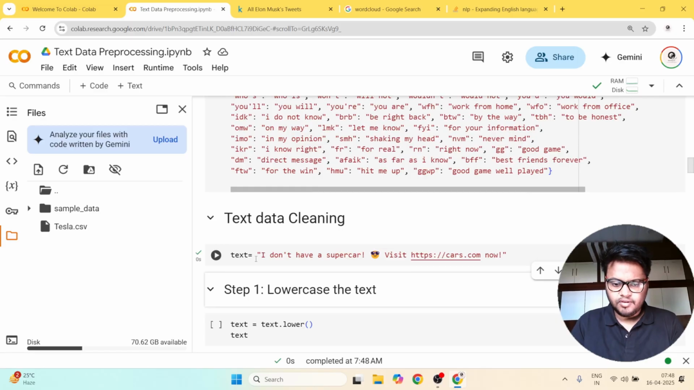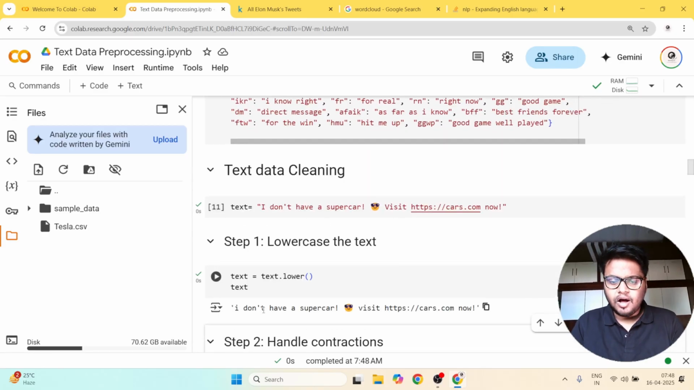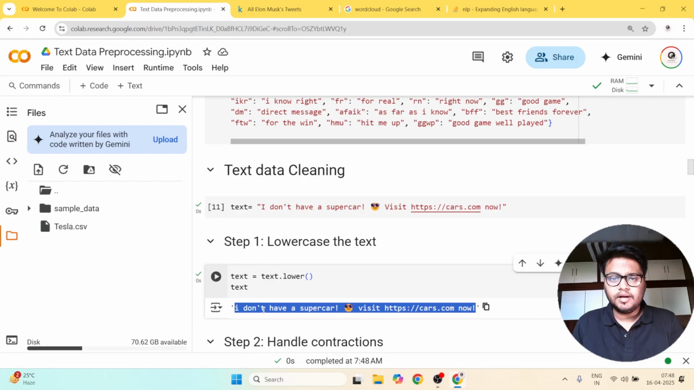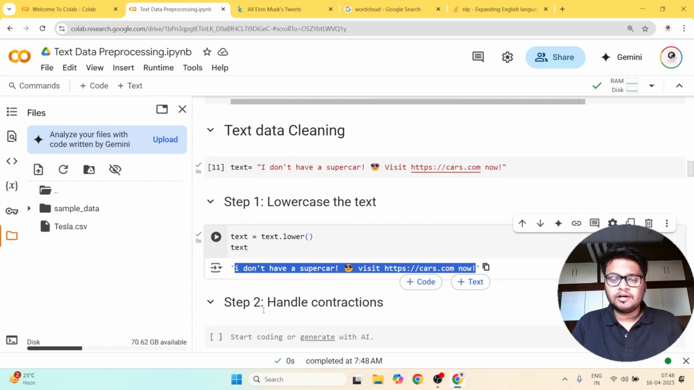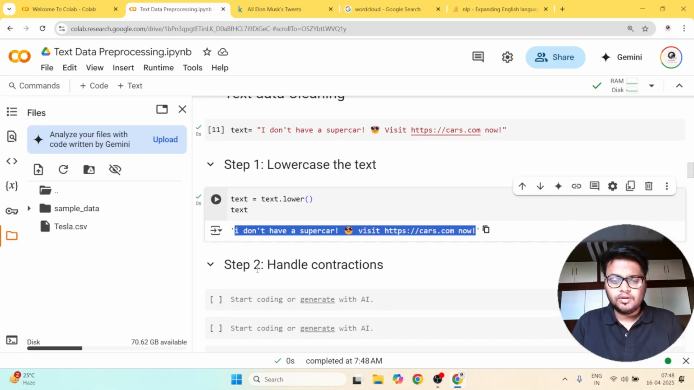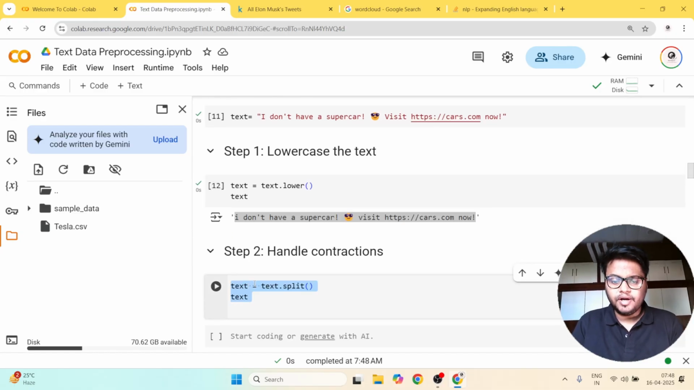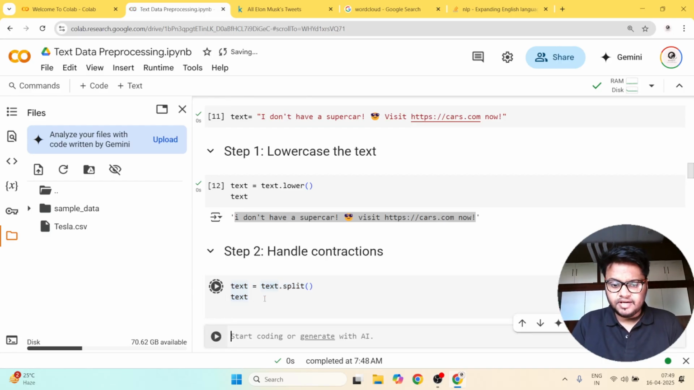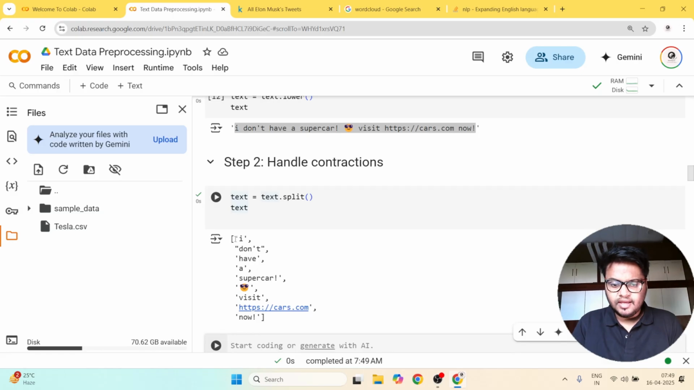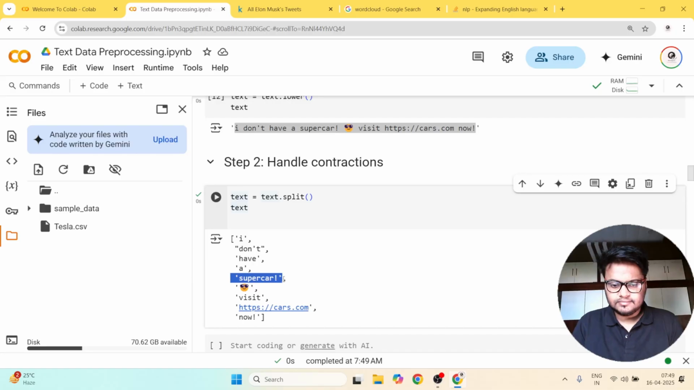So here I have run this out and you can see all the things are converted into lowercase. Next, I am going to handle the contractions, like don't will be replaced with do not. For this purpose, first of all, I will be splitting the data set. So let me split the data set here. Here we can see all the words have been split. If you remember, each individual word is called a token.